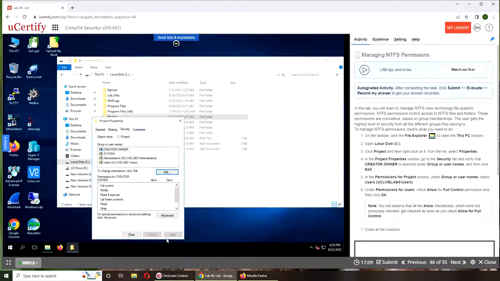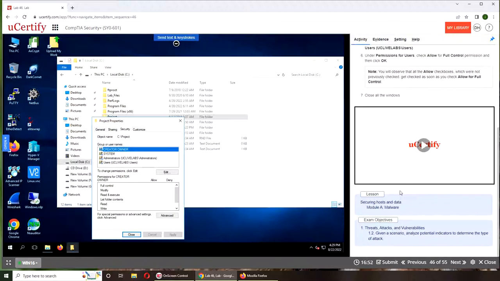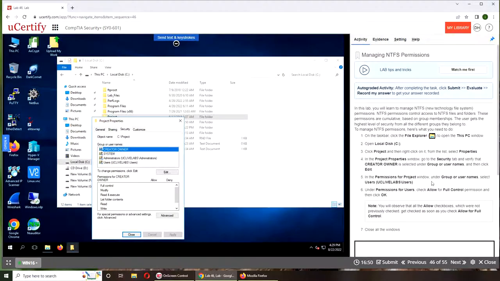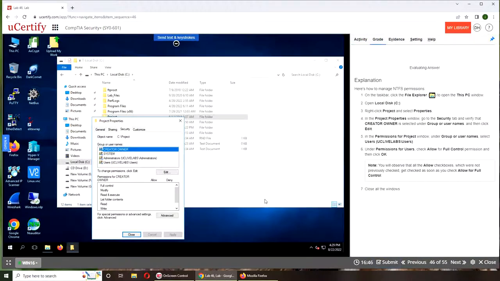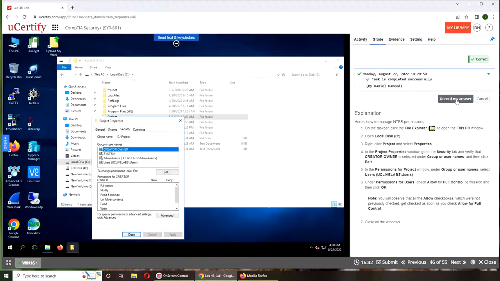Basically what we have done is that creator owner, anybody who is under users in the UC Live Lab forest, OU users, so anybody who is inside that OU has the full permission. That's it, pretty simple. So that's how you give permission. So now anybody who is added to that group will have full access.